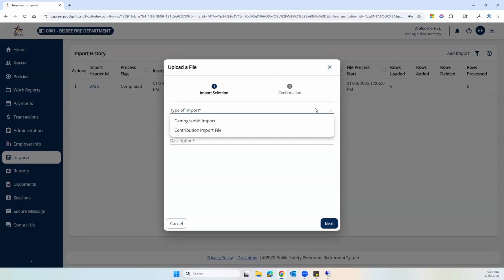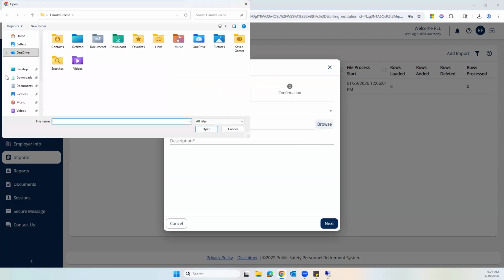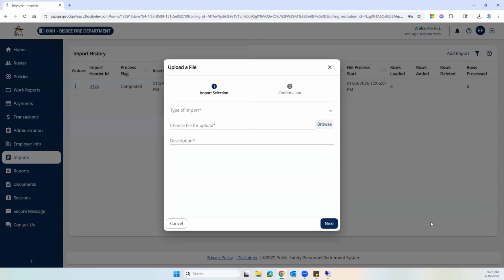You select on the down arrow between demographics and contribution file, then browse wherever you have your file saved, I should say. You would go there to get it. A description can be anything. Maybe it's a new hire class. That's what you would put in there for the date. Also, potentially you could just put one single person's information in there. It depends on what you would like to have set up as the employer. So we leave that up to you for the purpose of your records.